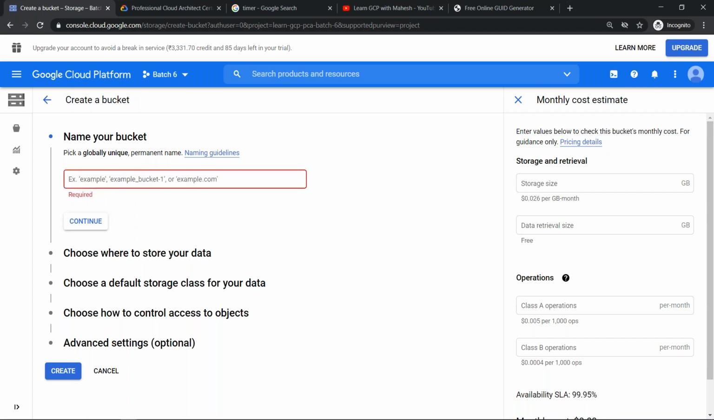You may think, because the project ID is unique, can I use the project ID? Absolutely, you can use it. But project ID is very, very sensitive. So please don't use this in the bucket name. If I make this unique, what will happen? If I use my project ID, what will happen?